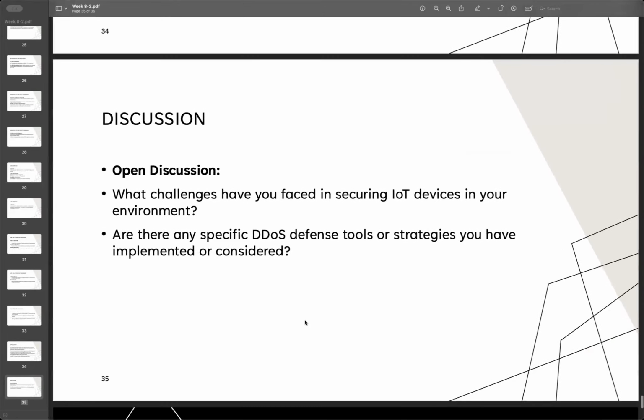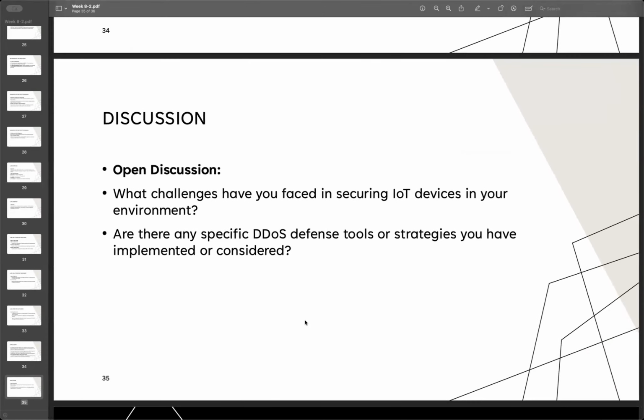If you are interested, maybe you can think about what possible challenges face securing your IoT device, or any specific DDoS defense tool you might consider using to protect it. So it's okay to talk about it.